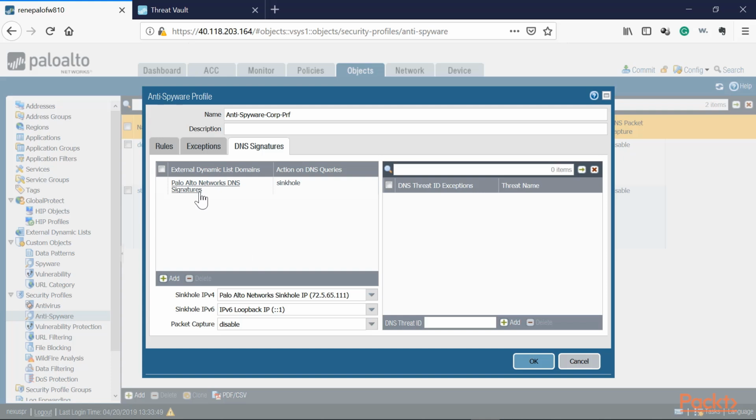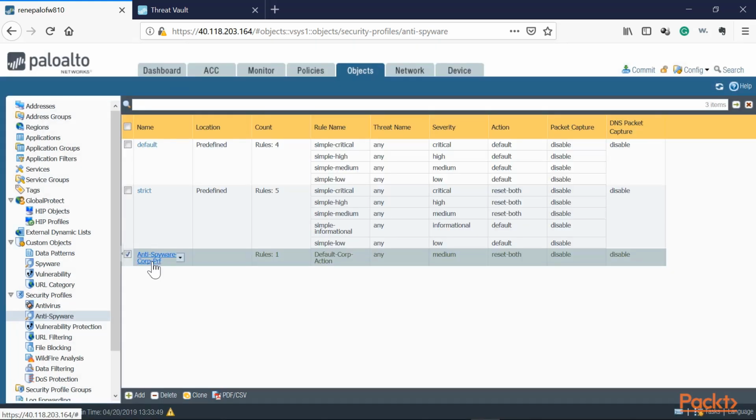And you can say, sinkhole means that I am not going to resolve that name, and I'm not going to let anyone get there. In this case, the endpoint will not be able to reach that anti-spyware repository or destination. So the anti-spyware is trying to gather data from a particular machine. With this, I am not going to allow that to resolve any name that is pointing to a malicious site. We'll press OK, and we have our anti-spyware custom profile.